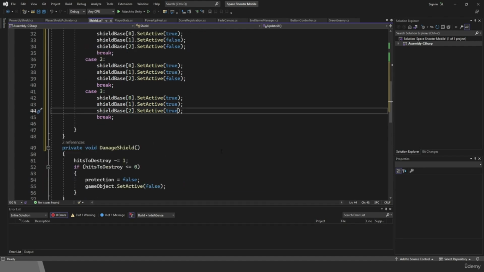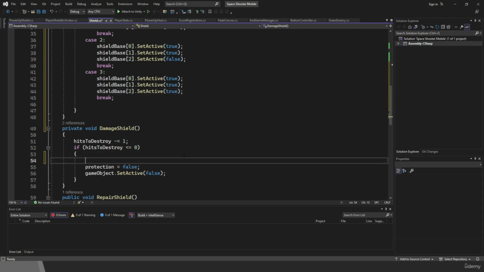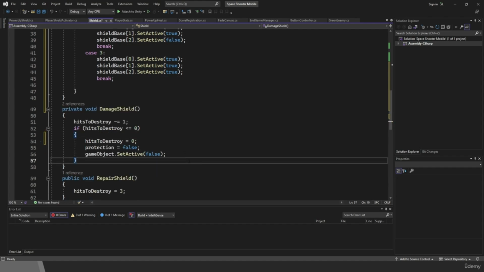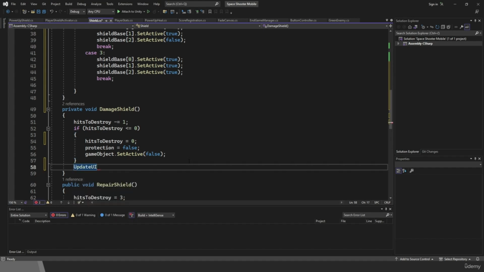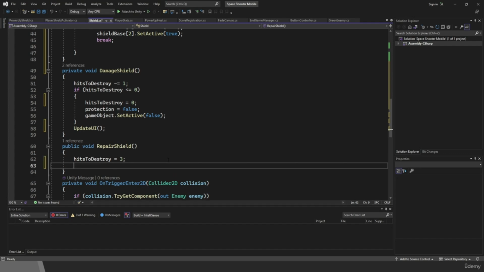In the damage function, let's make sure that the hits to destroy variable is 0 when the shield is destroyed. Also, in this function, we update UI. We also need to update UI in the repair function.